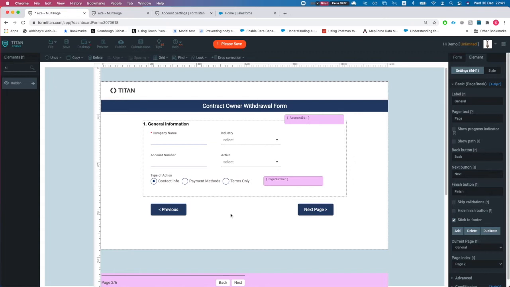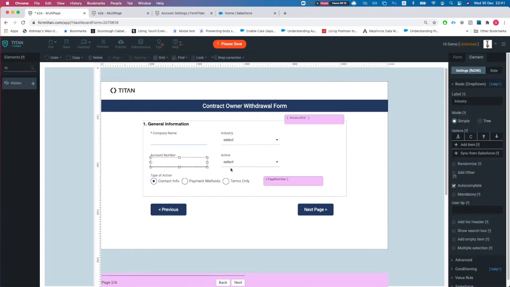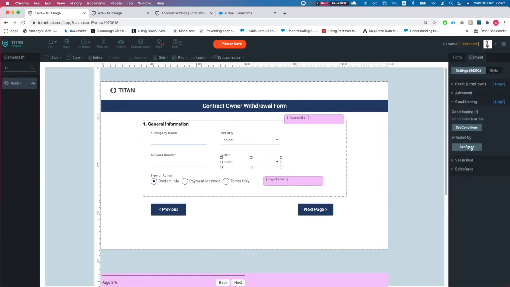So this is really cool. Okay, so here, nothing much. Just notice the account ID and company name, industry, account number, active. You can take a look at what's happening with these fields.